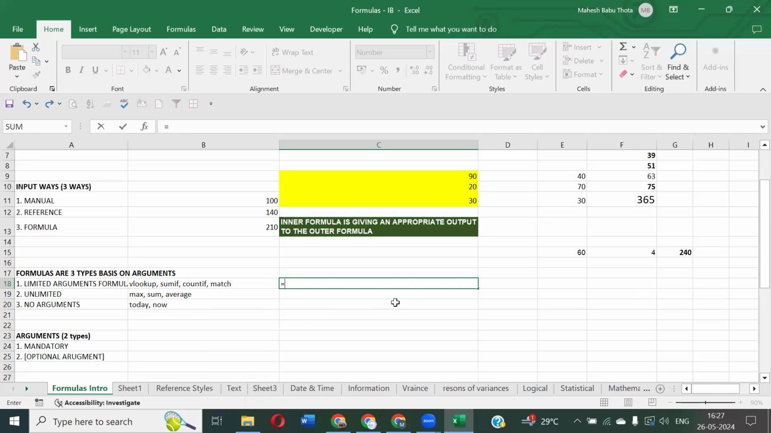Even if you write the SUM formula, can you see this? Number 1, number 2. If you keep on writing, it will keep on opening. Sorry, comma. Can you see this? It's all increasing: number 3, number 4. So this is called unlimited arguments. I hope you understand how to identify the arguments, limited or unlimited. Understood, everyone?